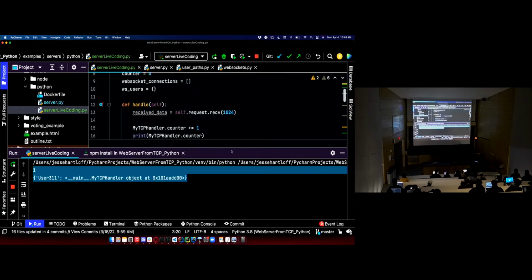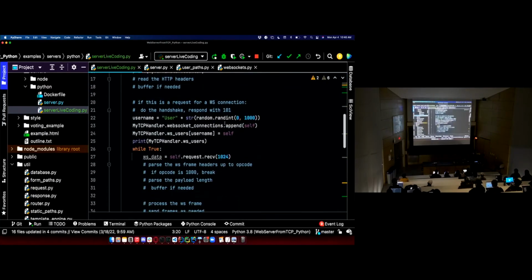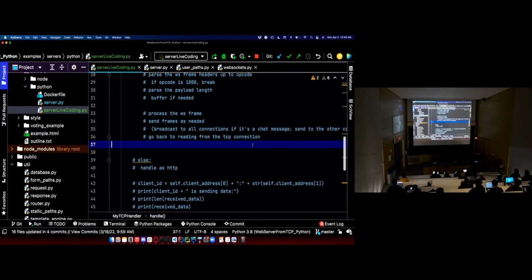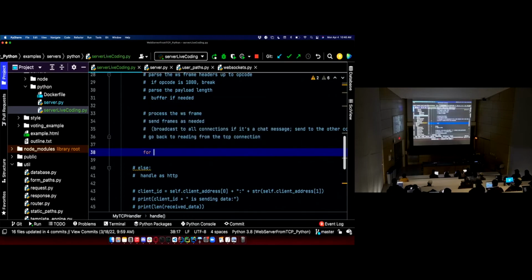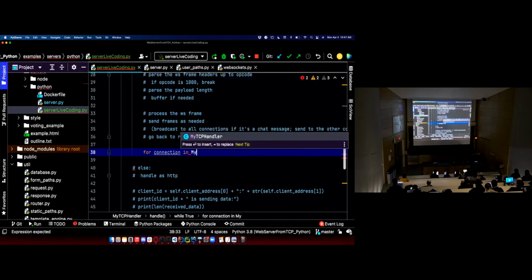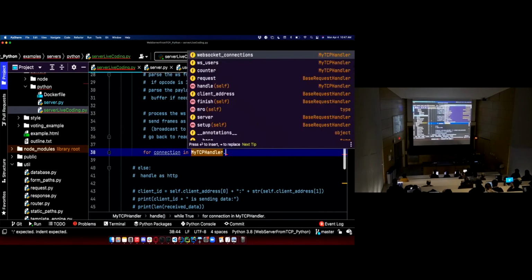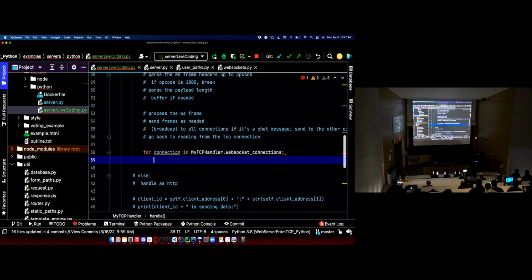Oh, and now that we have our data structure set up, I better close this up. Now that we have all our data structures set up, you say for connection in my TCP handler dot WebSocket connections, connection dot request dot send all.